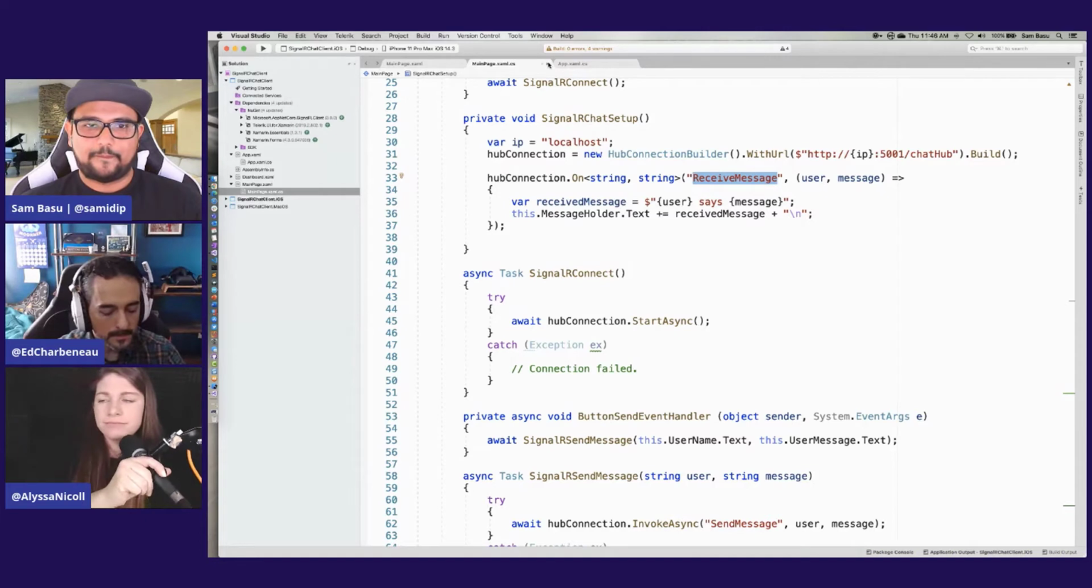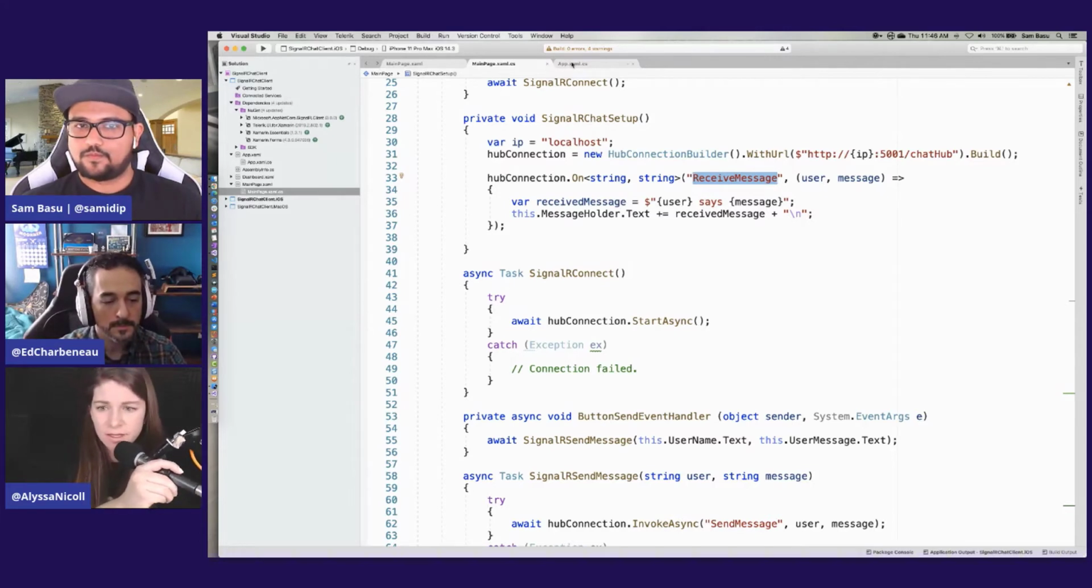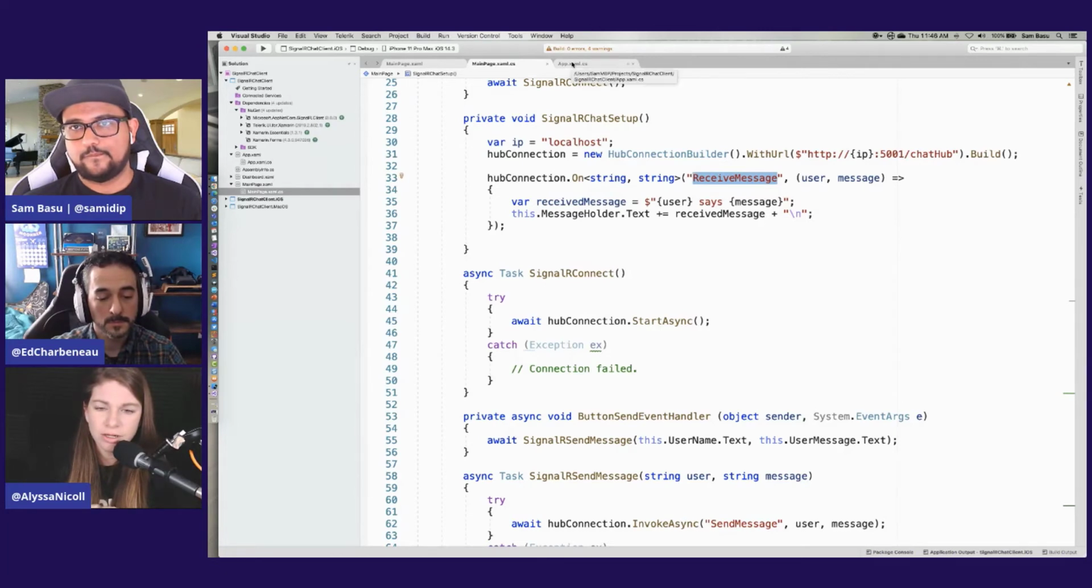If it was live, it wouldn't be like 5001, it would be whatever it is once you publish this live. How would that work to make sure everybody's connected to the same hub?